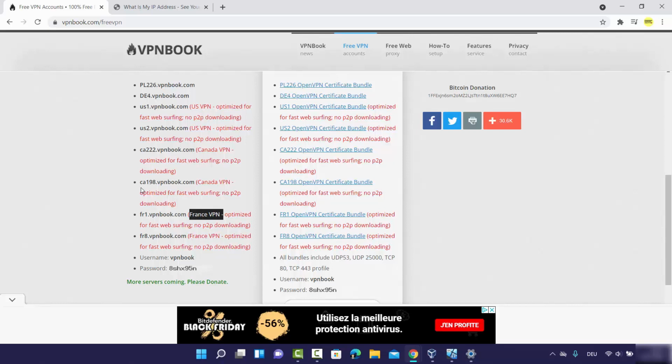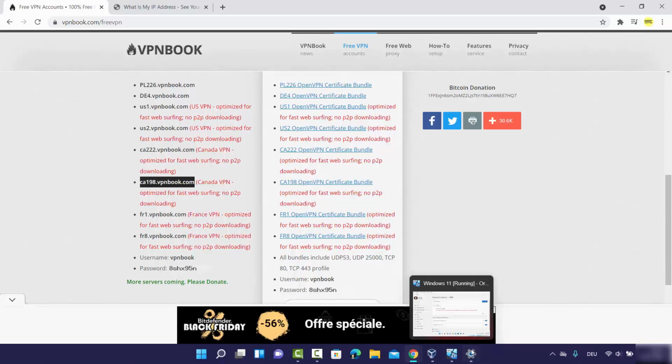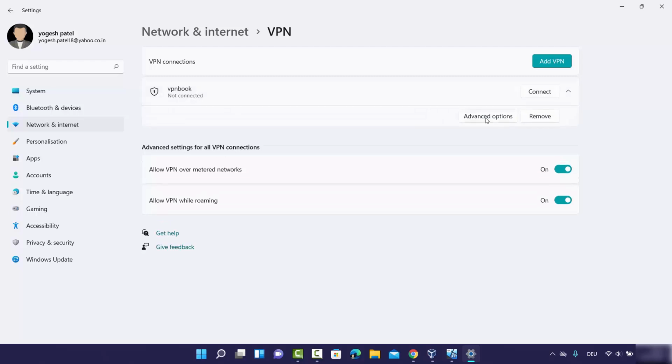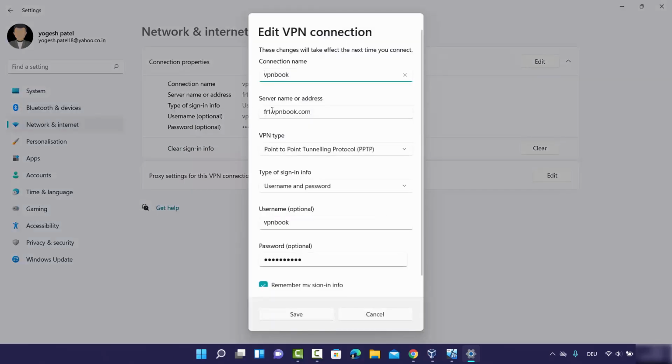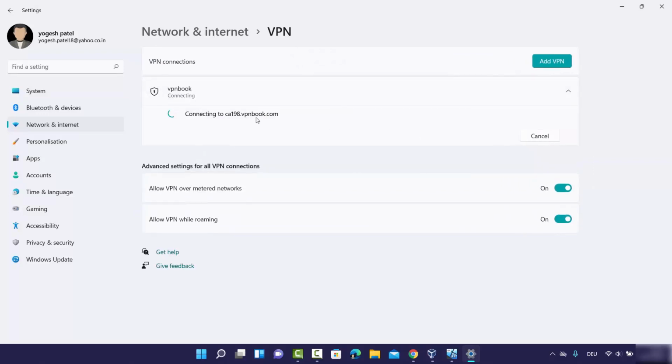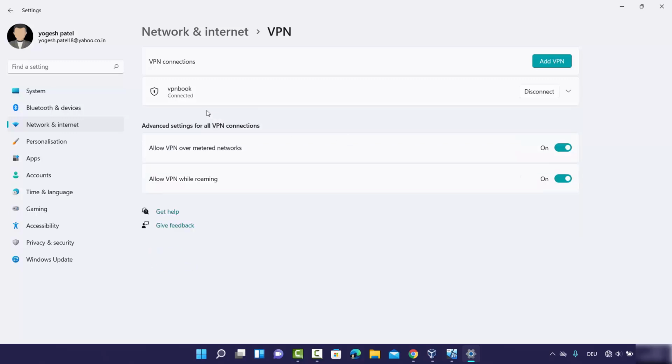So let's say I want to use this server now from Canada. So I can just go to my VPN connection once again, disconnect it, and then expand this option, click on advanced option, click on edit, and then I can edit this address. I just need to edit this address because the password will be same, and then I can go back and then click on connect, and I can see that it's verifying the connection once again. And now it's completing the connection, and now you can see the connection is established.